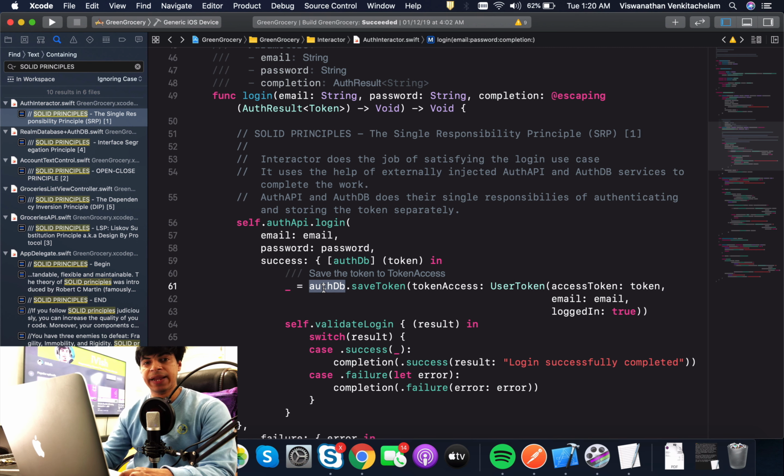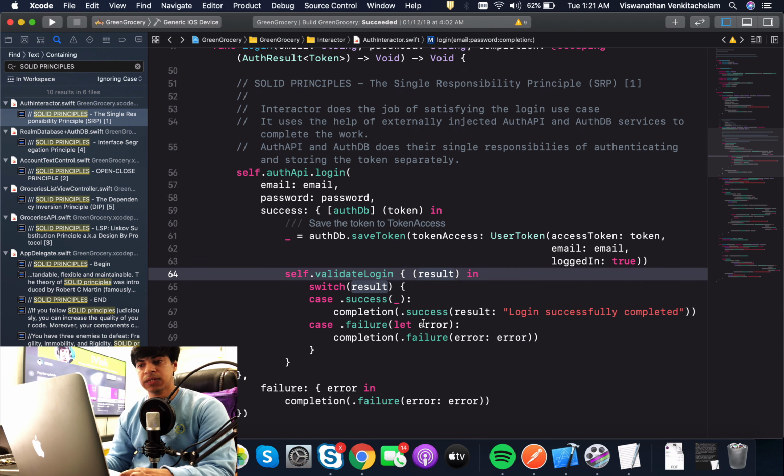So I'm delegating this work to those individual respective owners of that work, so it becomes easier to maintain and manage my modules. So this is the basic principle behind single responsibility, which is being implemented in this case. So you will see these kinds of single responsibility implementations all across this project.